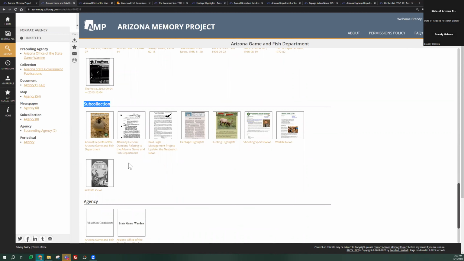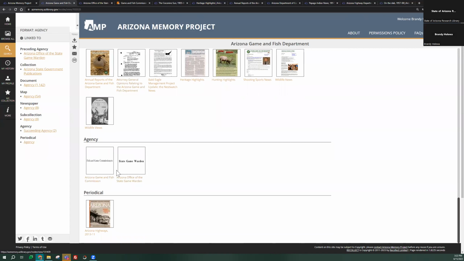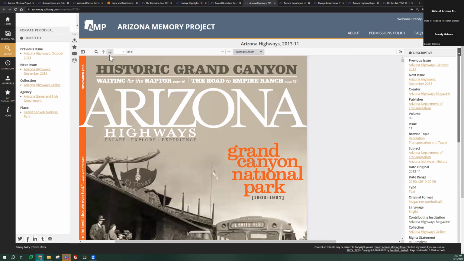The other thing that we've started collecting together in these sub-collections are attorney general opinions that are related to an agency. So that's what this sub-collection is here. And then again, if there are agencies related to this agency, like we talked about before, those will be down here. And then periodicals, very similar to the newspapers. If we caught an article in another periodical about the Game and Fish Department, then we would have tagged it.